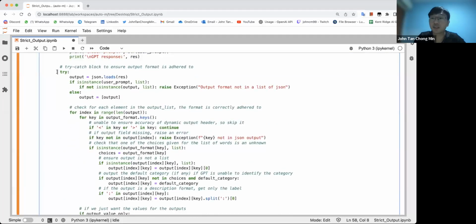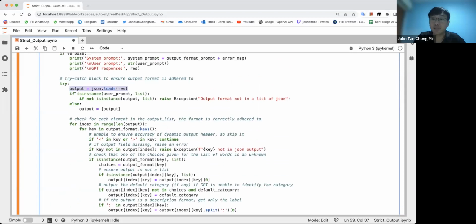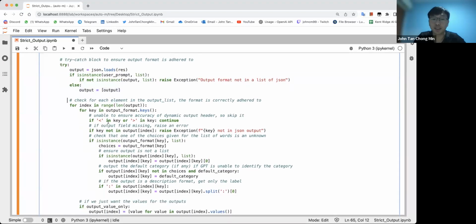This is the crux of the method. This is the try-catch block to ensure that we have the strict JSON format. First we try to load it. Of course, if this fails, an error message will be returned. But if this can be parsed, meaning it's a valid JSON, then we check whether it is a list of JSON. If the user prompt is a list, the output must be a list. If not, we say output format not in a list of JSON. Otherwise, we make the single JSON become a list of JSON also, so we can do the processing the same way.